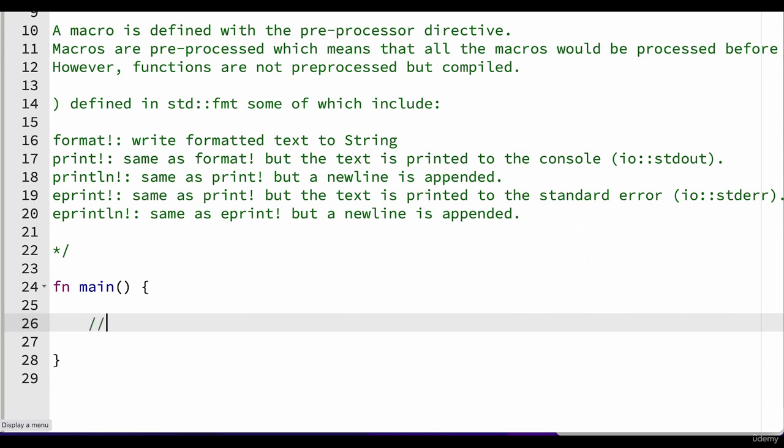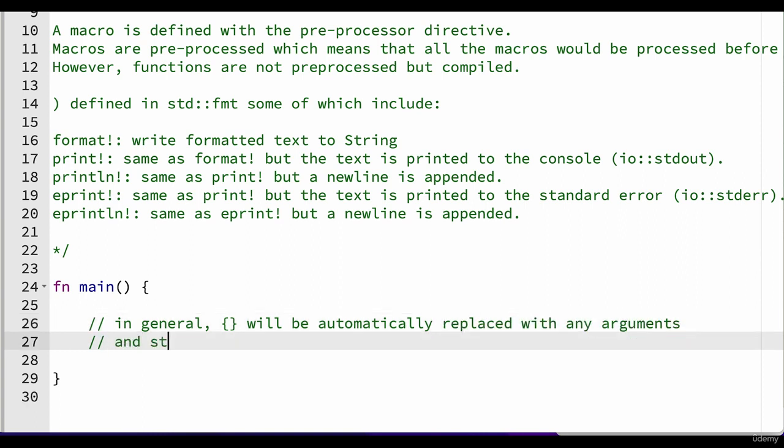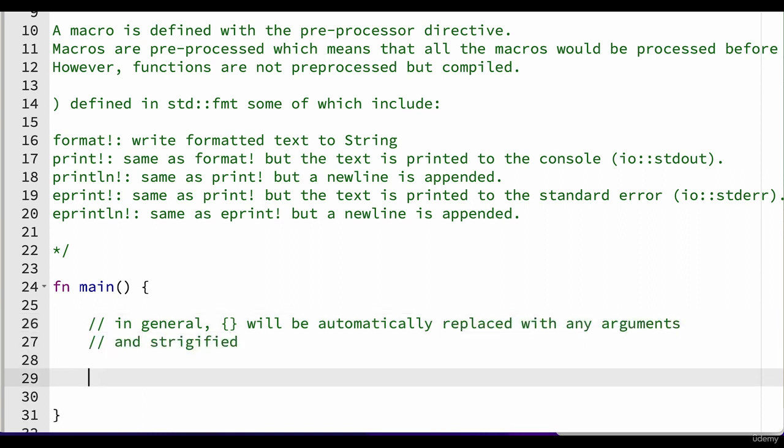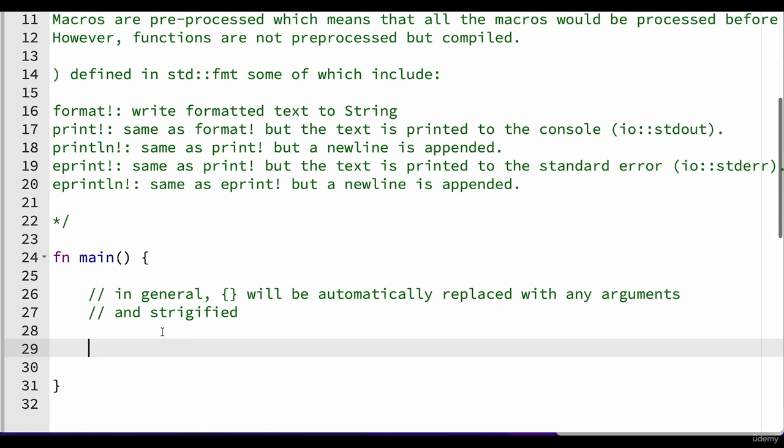Now, a general rule: this curly bracket that we see here, open and close, will be automatically replaced with any argument and stringified. Stringified means that we're going to turn them into strings. Now, what do I mean by that exactly?